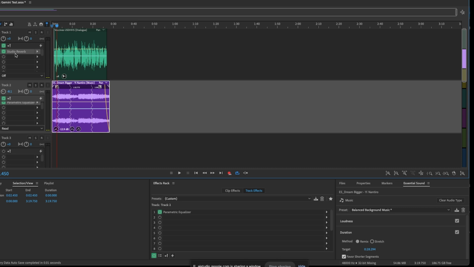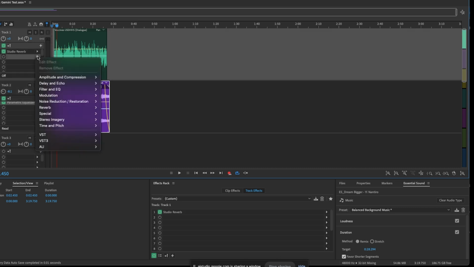Okay, let's talk about using a de-esser. You'll want to add the de-esser plugin to the effects rack for track 1, where the voiceover is. Once added, the de-esser will have parameters that you can adjust to control how much sibilance is.